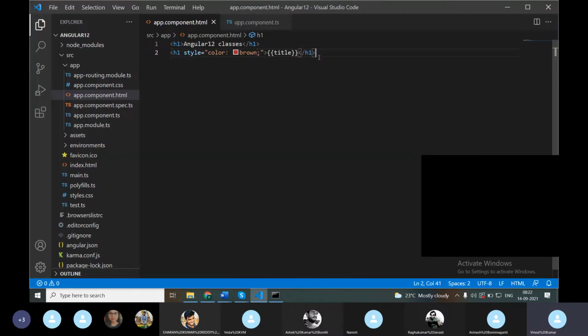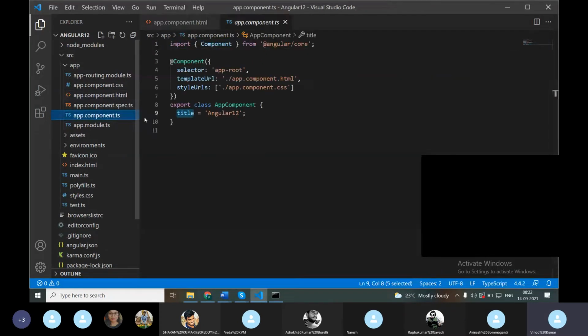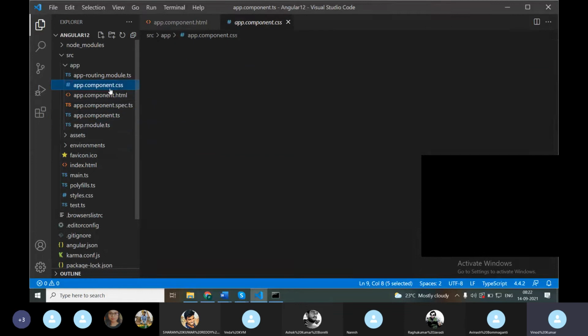So it contains the four files: .html, app.component.ts, component.css, and spec.ts. This is the main four-file structure that one component contains.